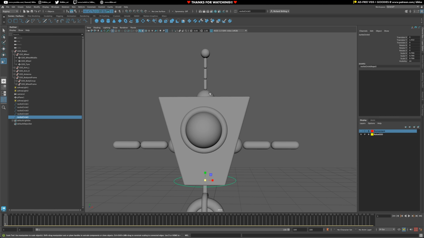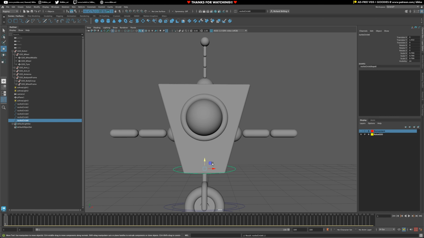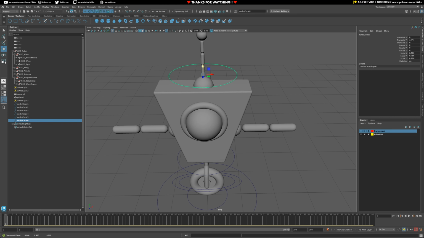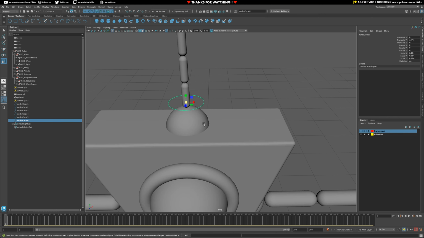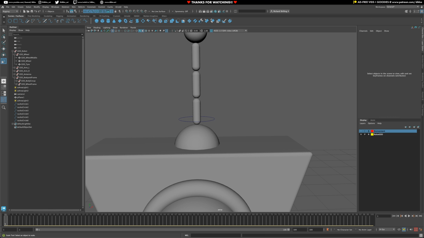Going into the antenna now, we need to create 3 antenna controls, or 4. 1, 2, 3, and 4 for the antenna. So I'm going to go ahead and duplicate that once more, move that up like so. I'm going to scale that down to sit around that antenna more comfortably, like that. And then I'm going to match the transforms of that as well.